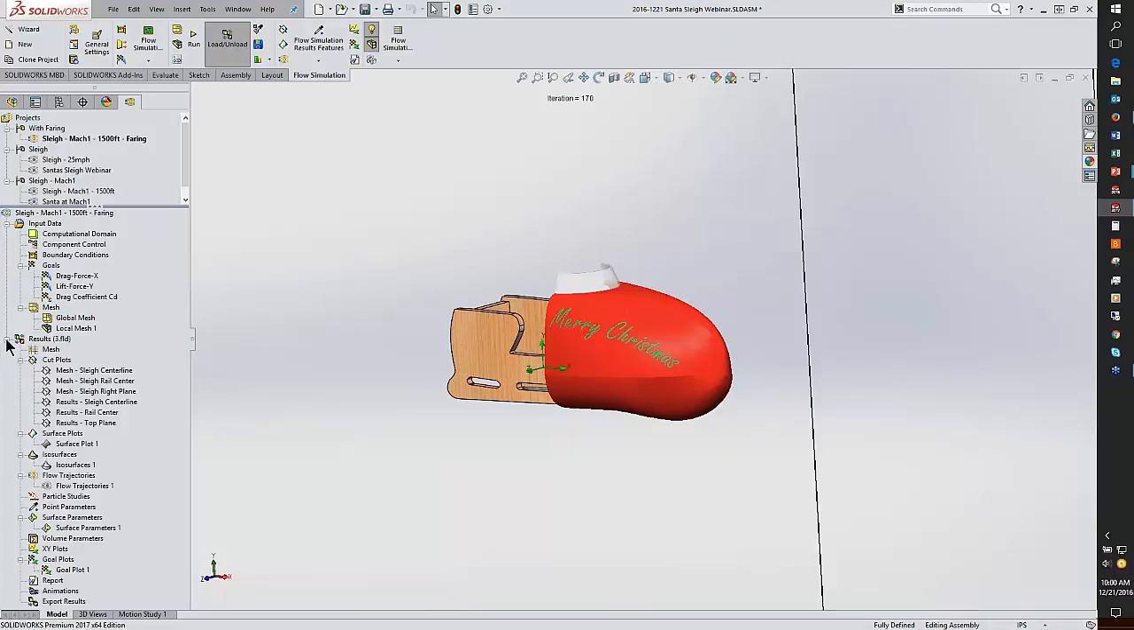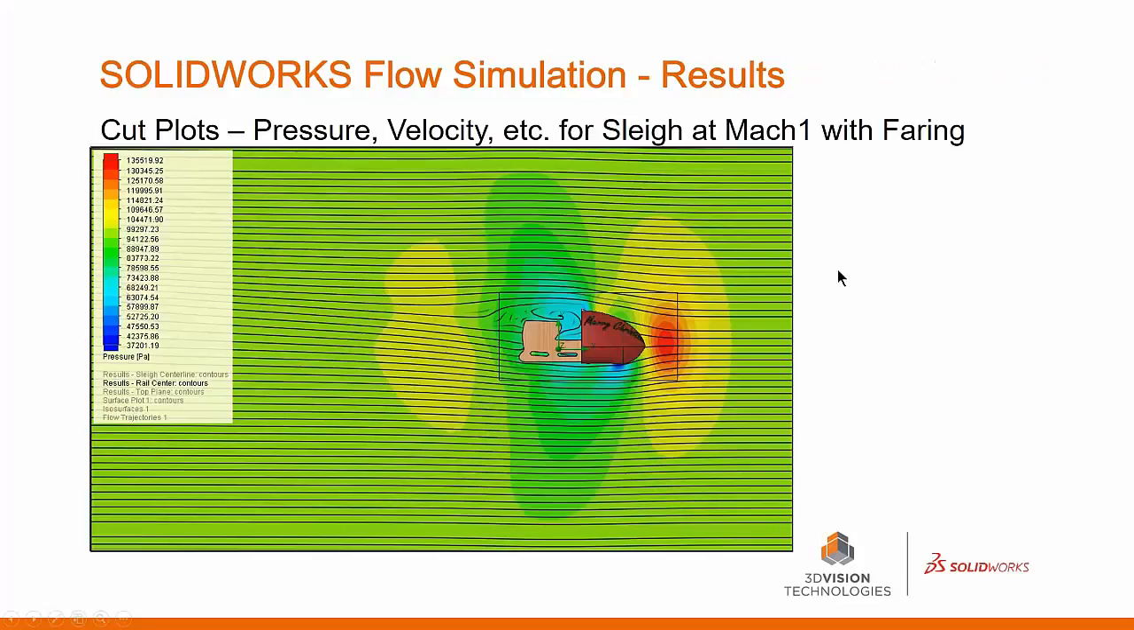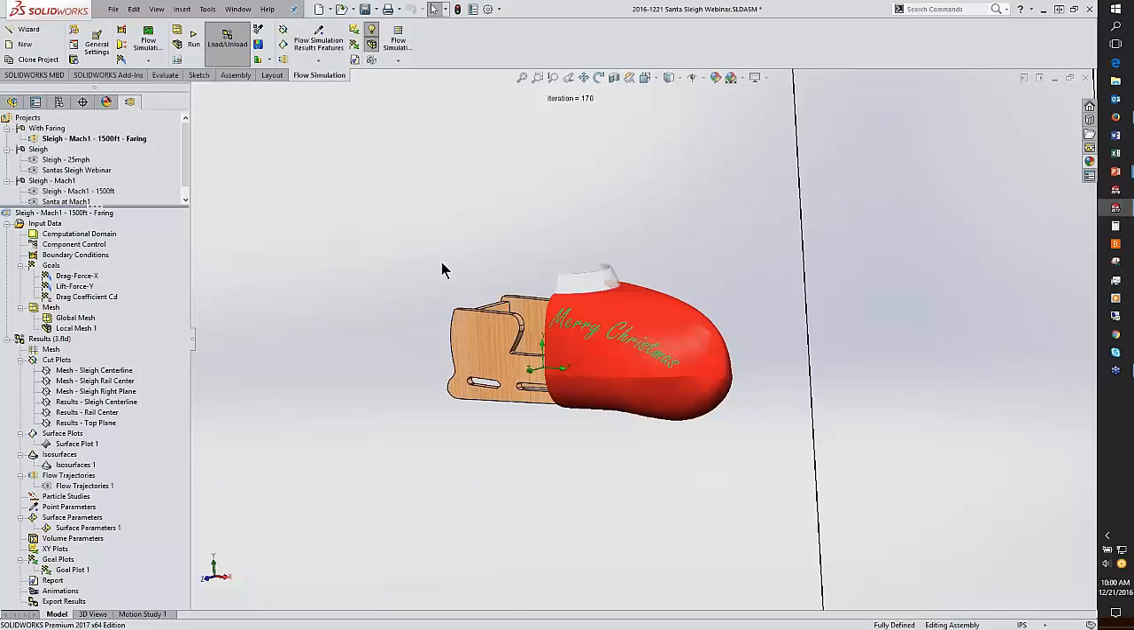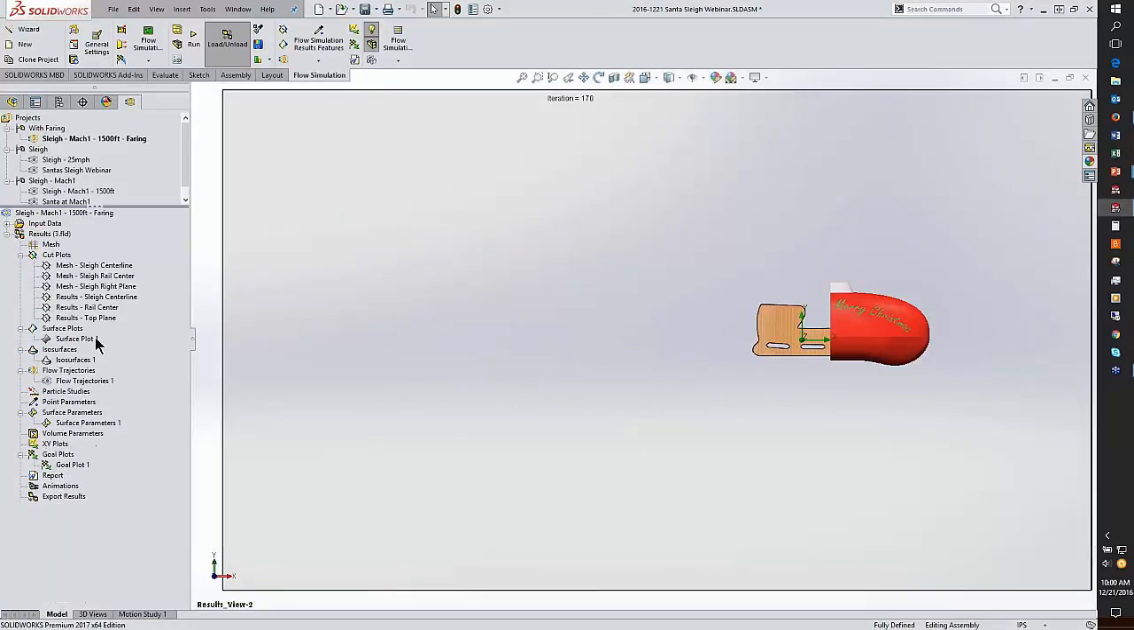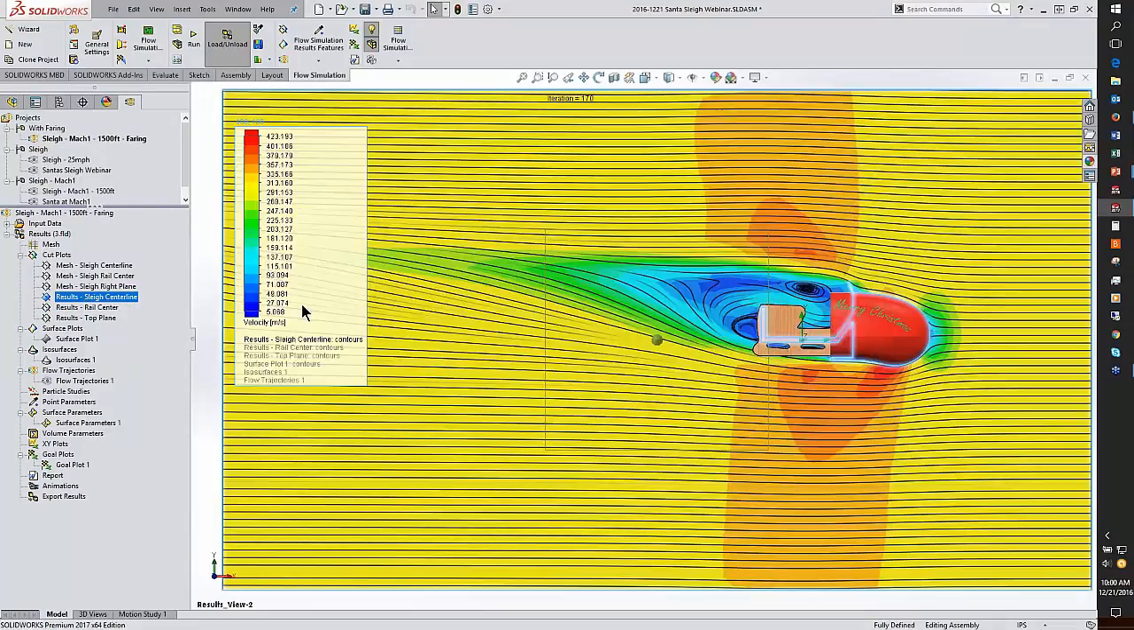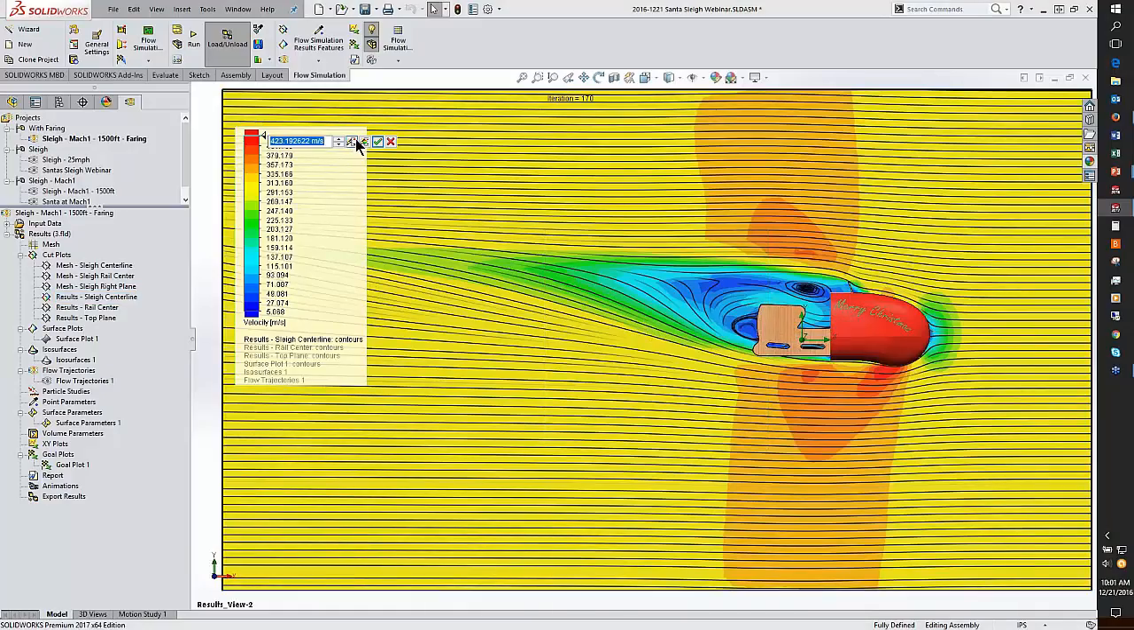And while those are loading, what we're going to take a look at, just like before, are cut plots, pressure, velocity, maybe surface plots. Any of the other post-processing options from Flow Simulation are completely valid here. So let's take a look at what happens with our results once we've added that fairing. So here we can see, let's see, that's our velocity plot. Let me switch to the pressure plot. That'll make a little bit more sense.